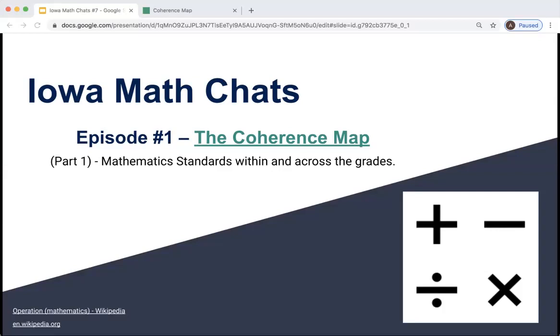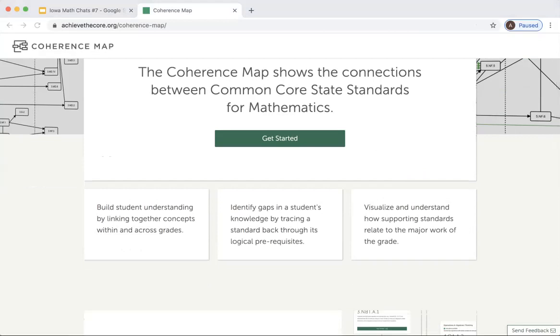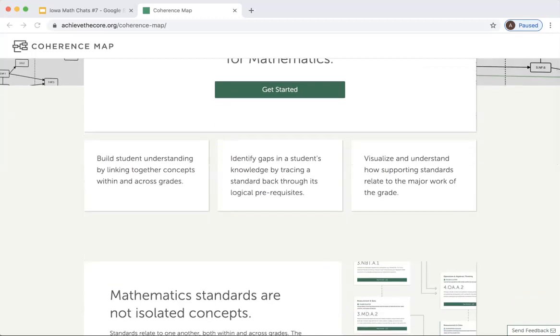In this series, we're going to be looking at the Coherence Map, and this is episode 1 in part 1, the math standards within and across the grades. Now, on the slide deck, when you click on this, it's going to open the Coherence Map for you, and I went ahead and already had that opened up. And so you'll see right on the Get Started page here that there's some things that it calls out that the coherence map can be used for. So it's good for linking together concepts, identifying gaps in student knowledge, because you can trace it backwards through something known a little bit as back mapping. And it really helps us to visualize and understand how these standards are all related.